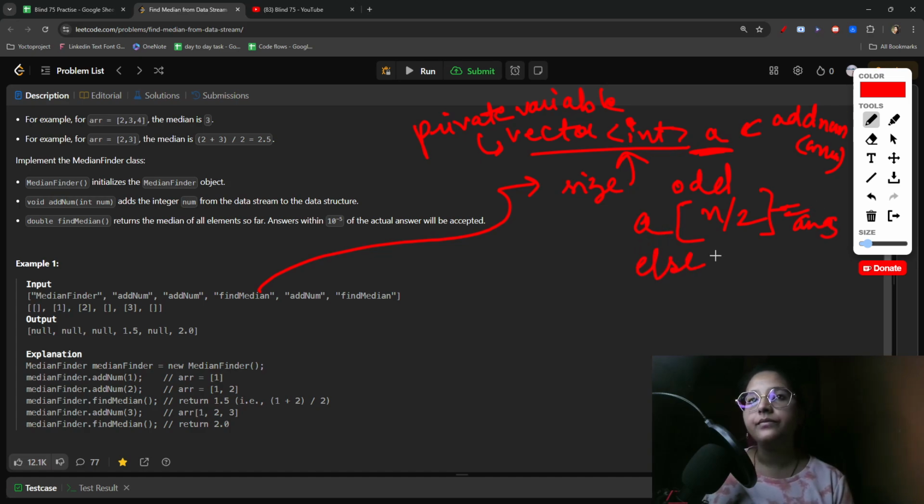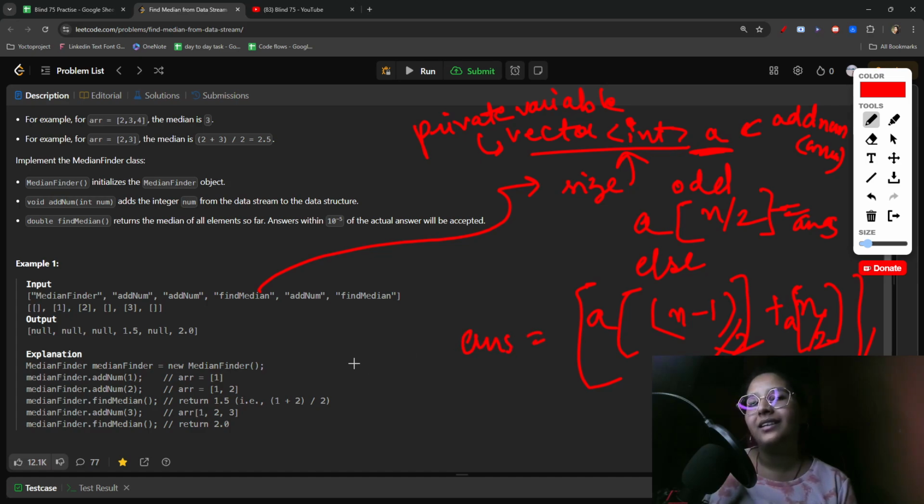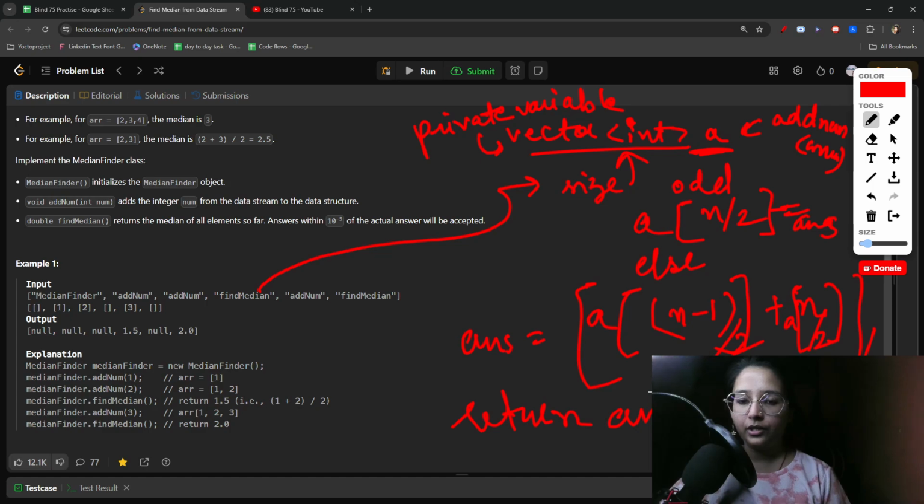Else we'll take indices (n minus 1) by 2 and n by 2, that is a of this and a of this. That will do, right? And simply we'll add them and take half, and that will be our answer, and we'll just return that answer. This is the brute force solution which we can think of for this particular question.